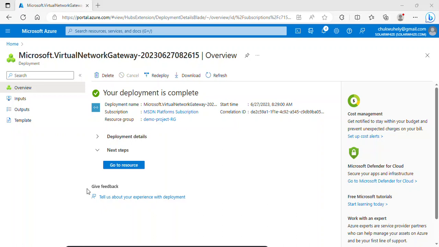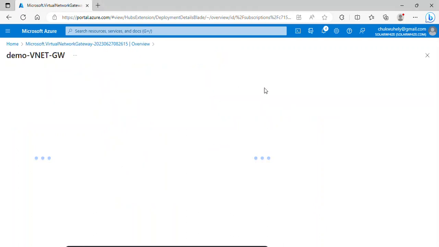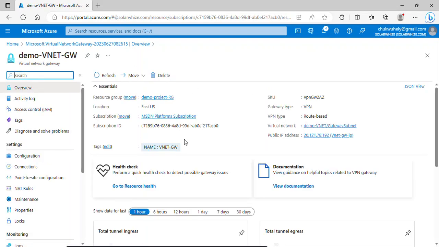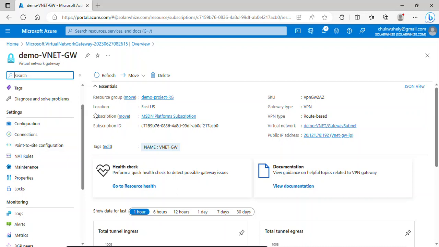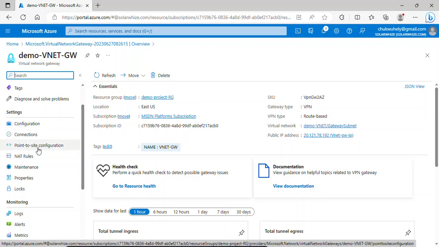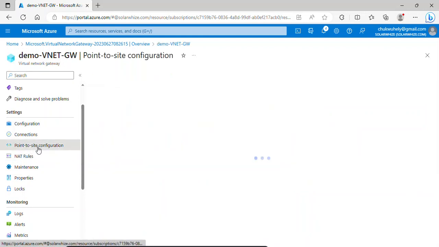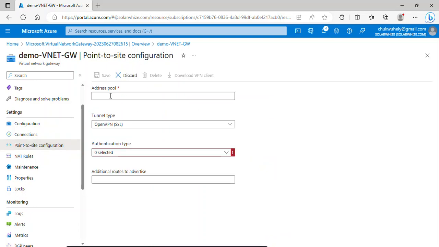Alright, so now let's go to resource. I'll click on it. And our virtual network gateway has opened. So here I would like to go to point-to-site configuration, as you can see here. So I'll click on it. So here, configure now. So we have to configure this.